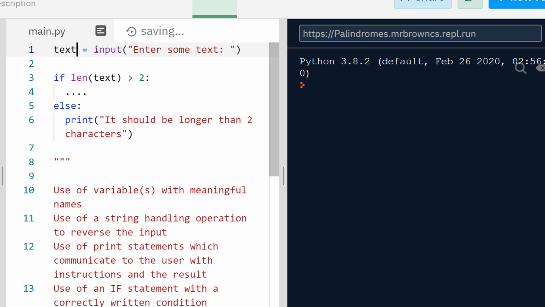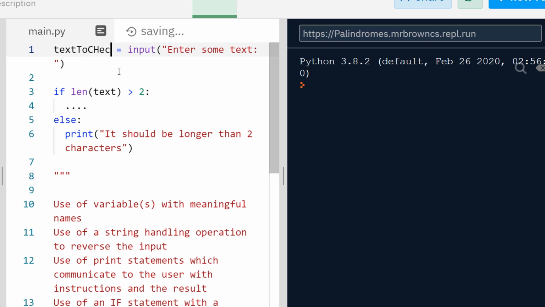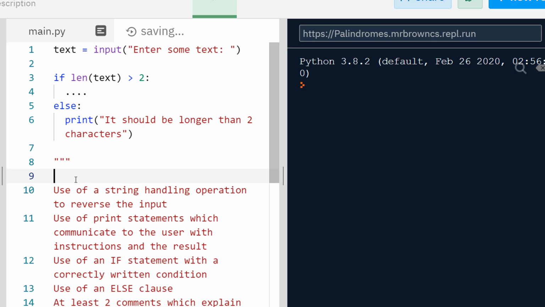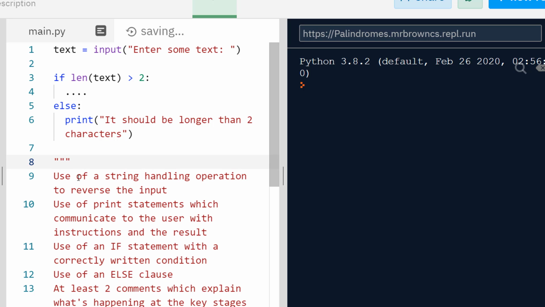I mean, here text doesn't tell you too much, but I think it would help you figure it out. You could be more specific. You could be text to check palindrome, but it just gets a bit too long and it defeats the point a little bit. So we'll say we've accepted that, but we'll keep watch for making sure it's meaningful.